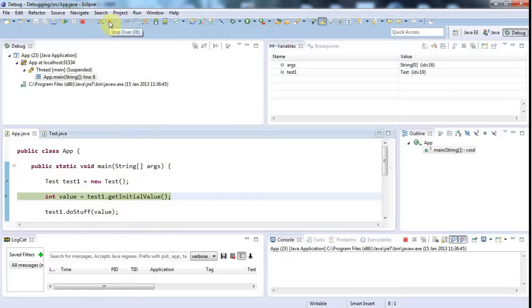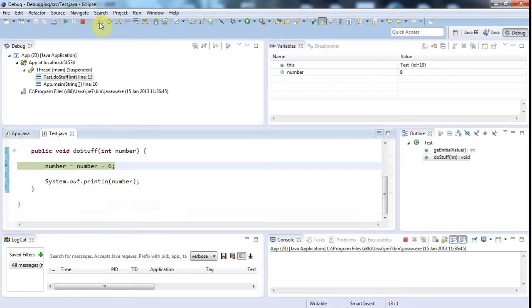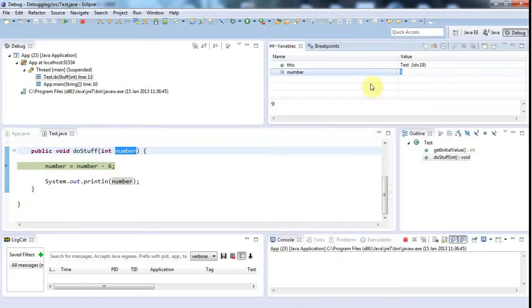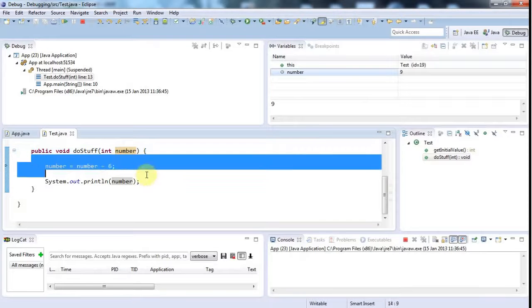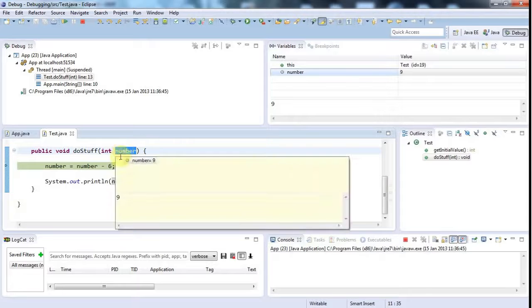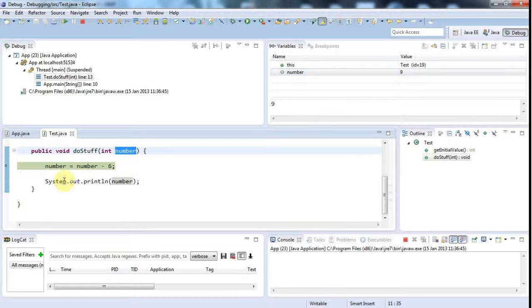And then I'll click step over again, and we might want to go into doStuff. So I'll go into doStuff, and now we can see the variables that I've got defined in doStuff, which is this variable that I passed in, and I can see the value of that. It's 9. And notice that I couldn't tell that just from looking at this method because the value was passed in. So it's very handy to know here that the value of it is currently 9. And if I click step over again, then it's now 3 because I've subtracted 6.